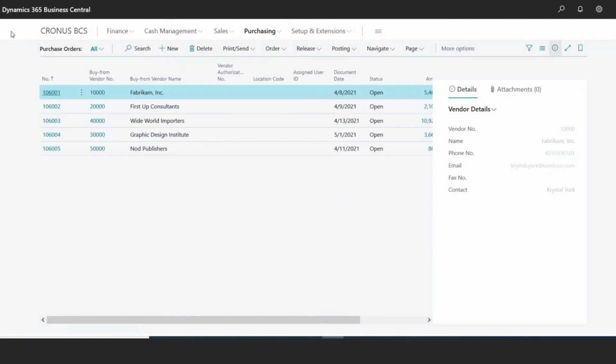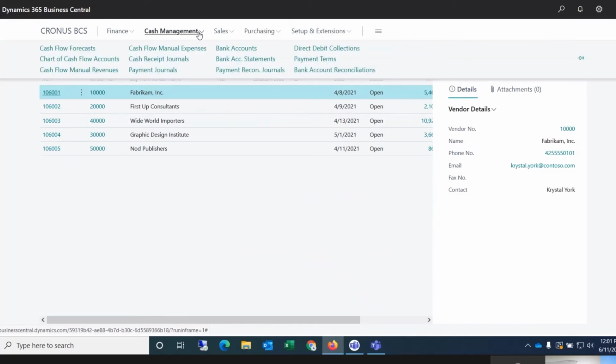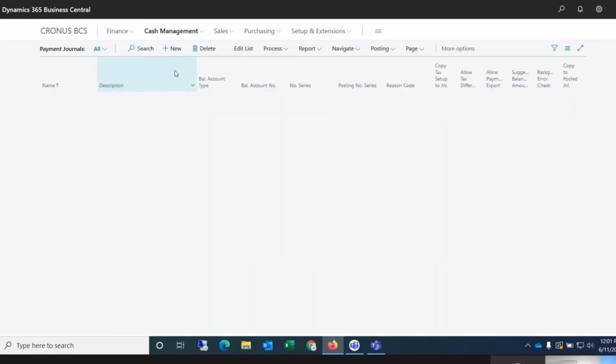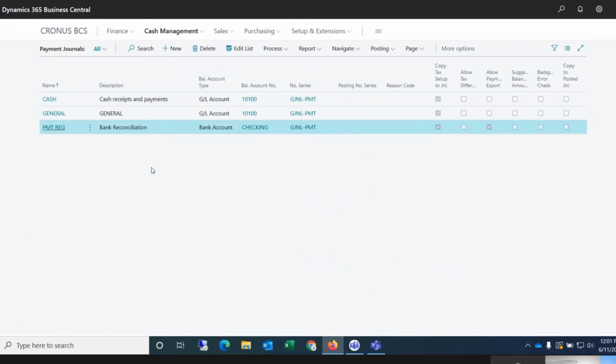Once a purchase invoice has been posted, now we're going to proceed in recording a payment. Under cash management, we're going to select payment journals. And here we could go ahead and select the corresponding batch. In our case, we're going to select the bank reconciliation batch since we have the bank account where we're going to be issuing the payments from.